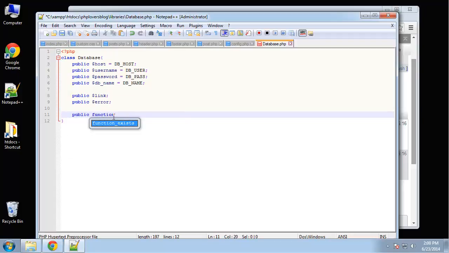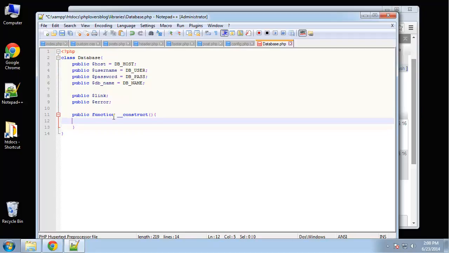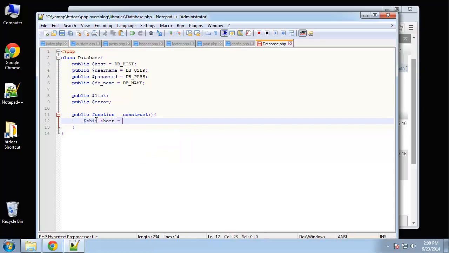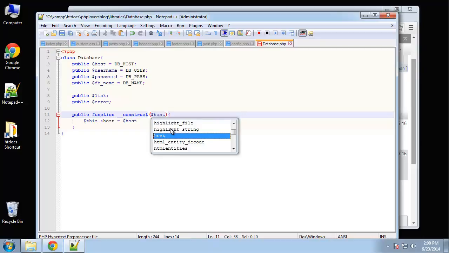Okay, so we're going to create a constructor. So public function, and it has to be formatted like this. You need 2 underscores and then the word construct. Okay, so that's a constructor in PHP. All right, and what we want to do in this constructor is assign these variables to our class using this. Okay, so we're going to say this host is equal to host. Actually, we need to pass these values in. All these credentials we need to pass in here.